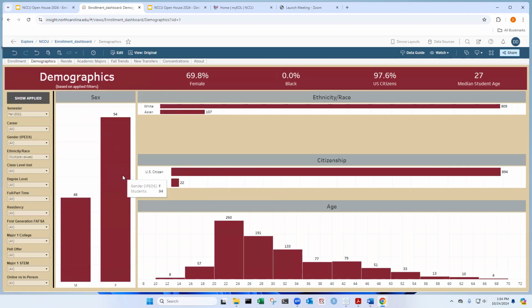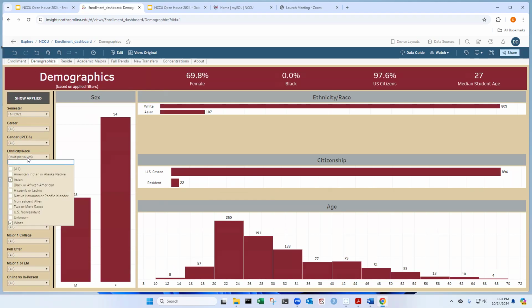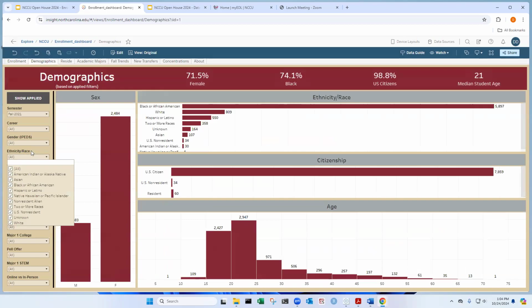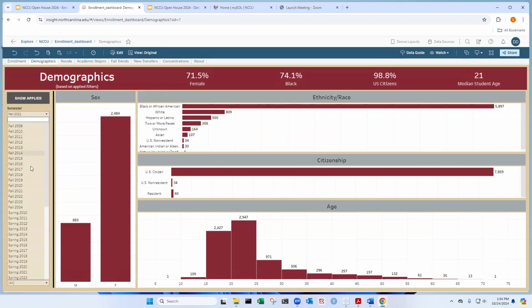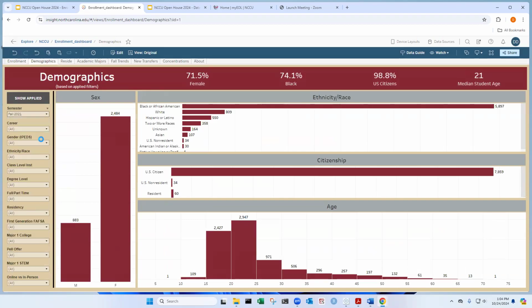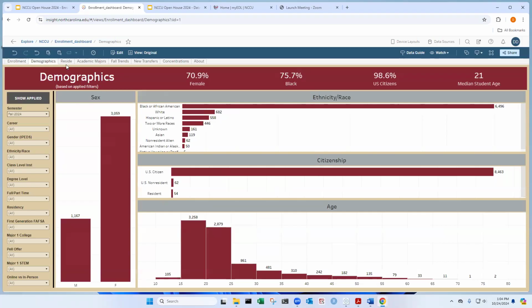Note that the filters I applied on the previous page are carried over here. So just be aware of that as you go from page to page. Here, I'm just going to reset the filters to include all ethnicity and races and revert to fall 2024 semester.